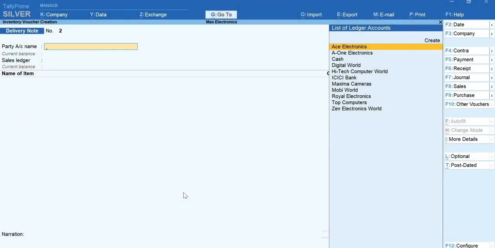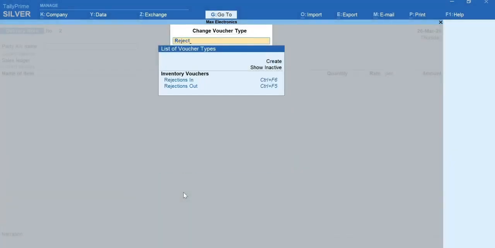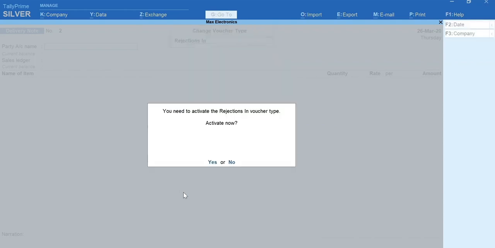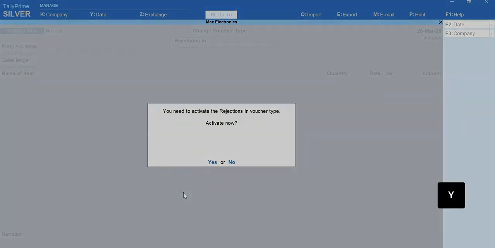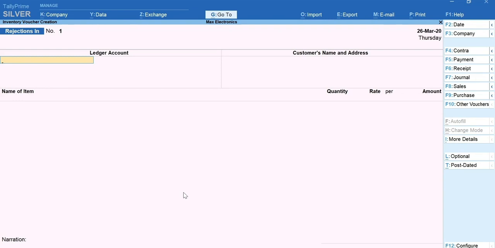Now, let's say High-Tech Computer World has returned 2 numbers of Dell 17-inch monitor since those were damaged. For goods that are returned before issuing a sales invoice, you need to record a rejection in voucher. To record rejection in, press F10 for other vouchers, type rejection in and select the rejection in voucher. You will be asked to activate the rejection in voucher type. Press Y to activate. Change the date by pressing F2.